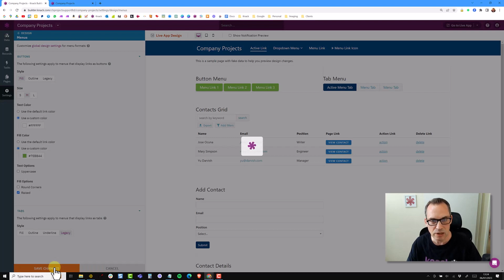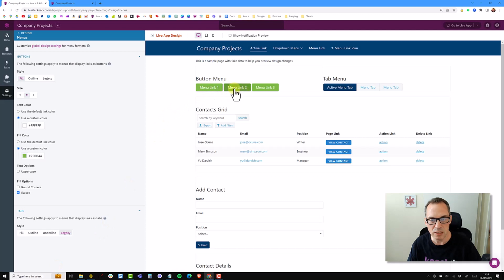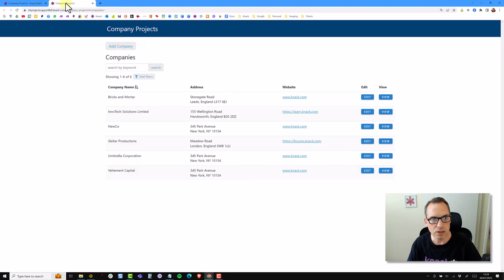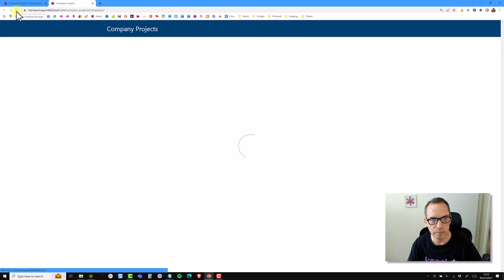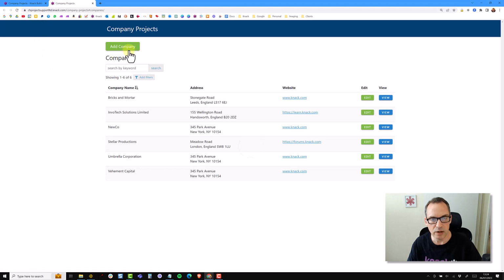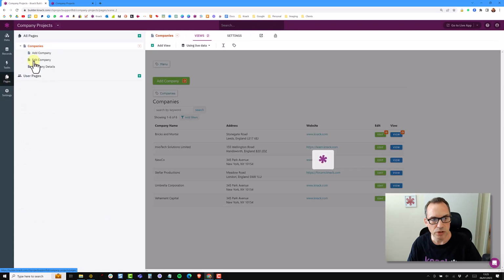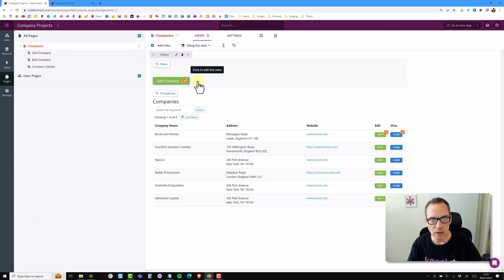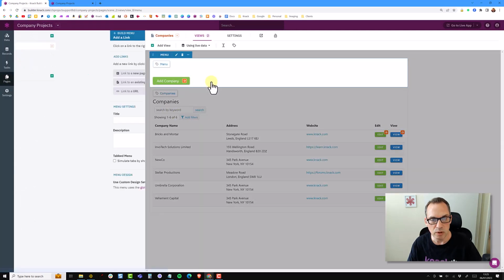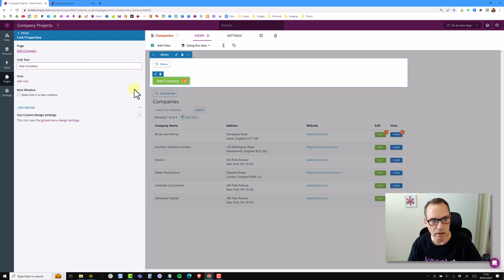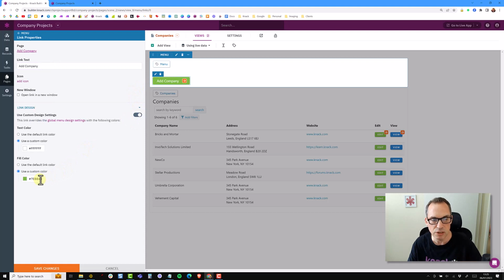And this is setting a menu button globally. So every time a menu is added, it will have a green button. If I go back to my live app and do a refresh, you can now see that I have a green button to add a company. So if I go back into the pages section, you can now see also that it's shown here as a green button. If I wanted to, I could click onto here and click onto the button, and then I can actually do an override on this particular button and change this specific instance to a different color. But every time I add a button to a menu, it will now be green.